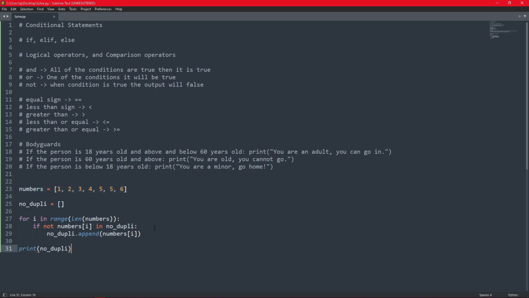Basically this is pretty much it in conditional statements. There are more complex ones than this, so feel free to research more.